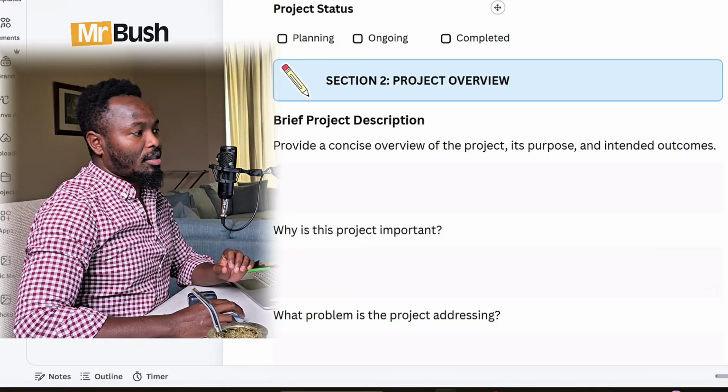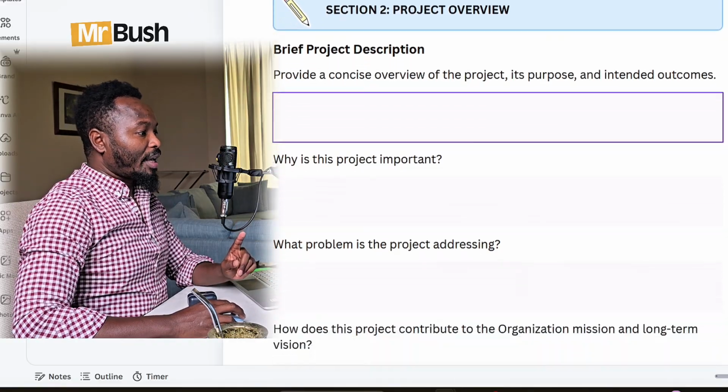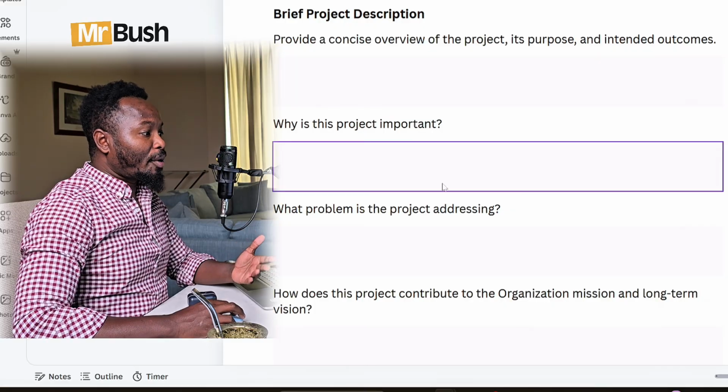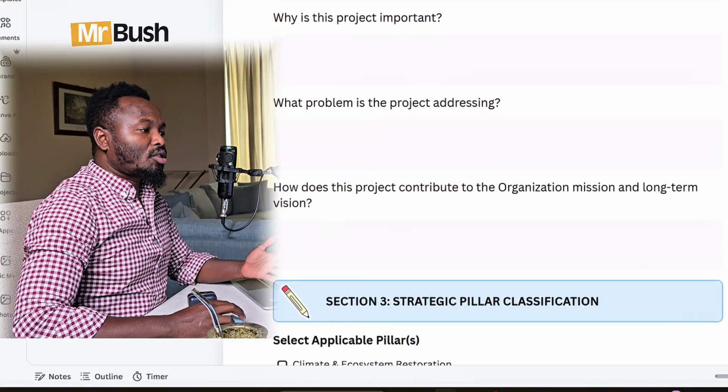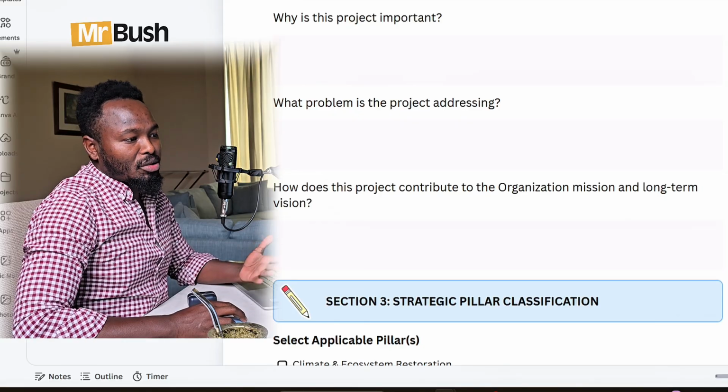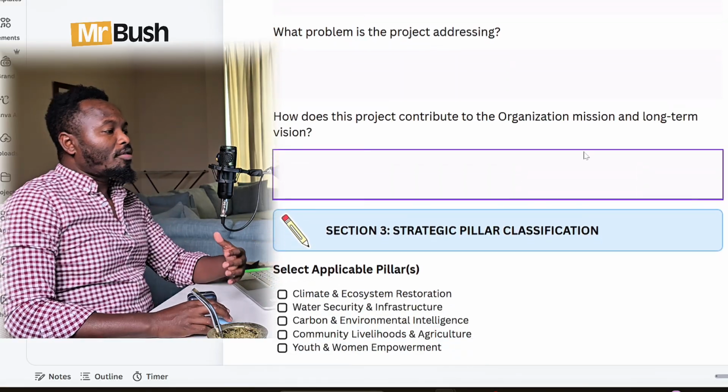Now, on the second section, this is where you get the project overview. So you get the brief description about the project. That's where you get that information: why this project is important, what problem the project is addressing, and how this project contributes to the organization's mission. And now this gives you an overview of the project.